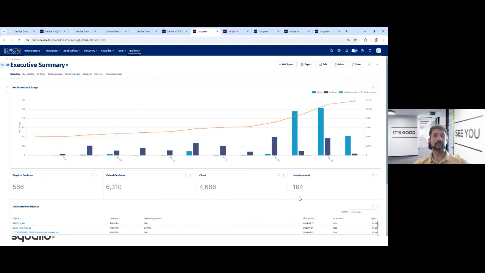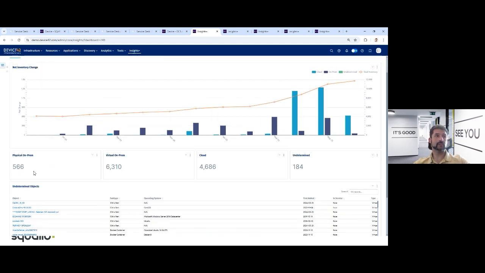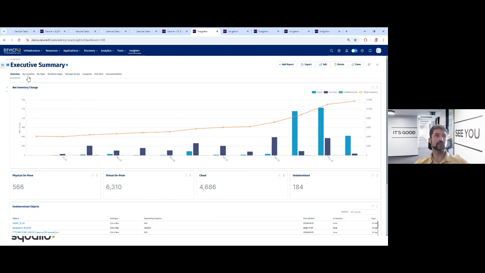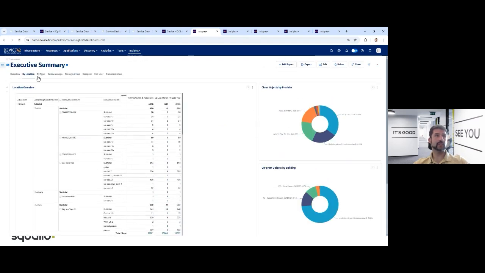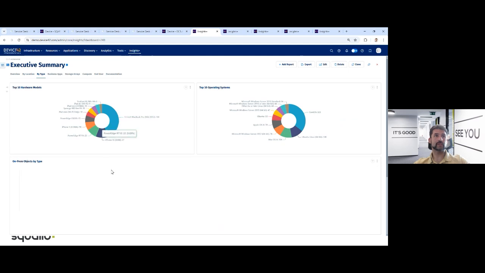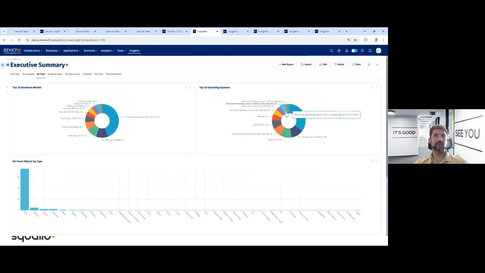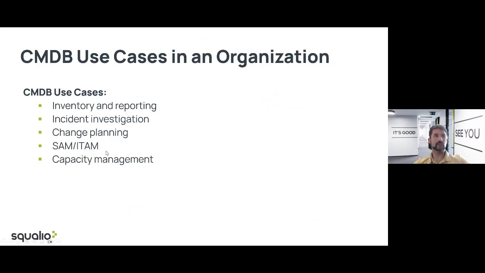So here we have the basic reports for IT asset management, like for physical and virtual infrastructure. We can break down by locations, break down by device types. So this is just a basic inventory report in Device42. So that's how we covered the first use case. It was about inventory and reporting.